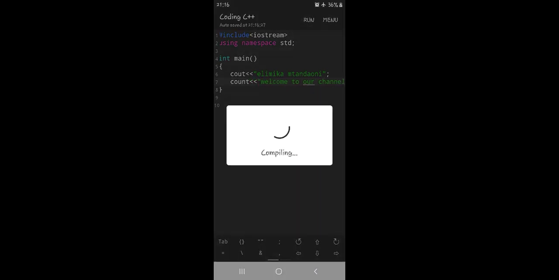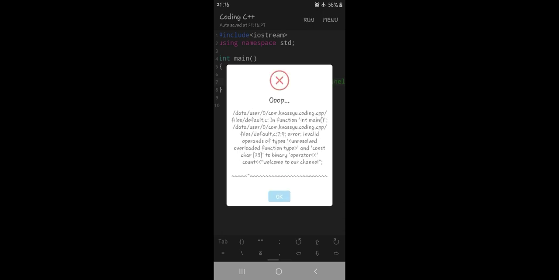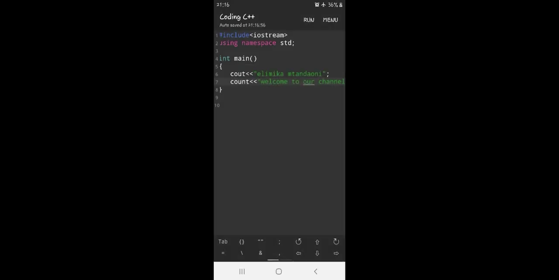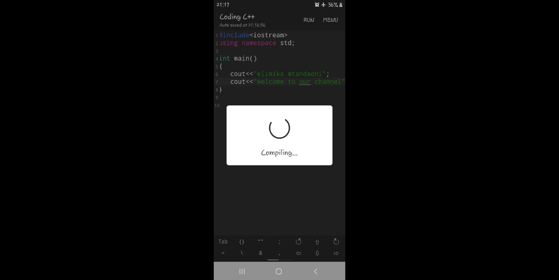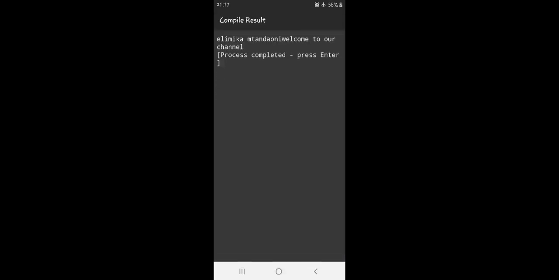Now I will run again and see another problem. This is cout instead of see out, so it is also a syntax error. Now I'll run again. So I have cout elimika mtandaoni, cout welcome to our channel, and now boom, you see we have removed all those syntactic errors, and now it has printed elimika mtandaoni welcome to our channel.